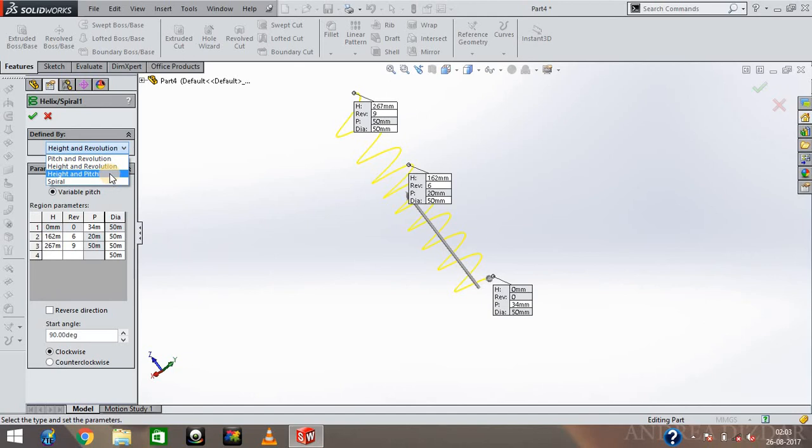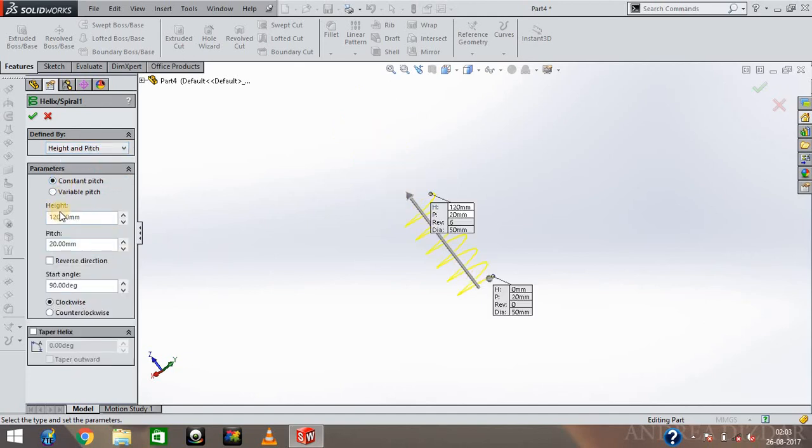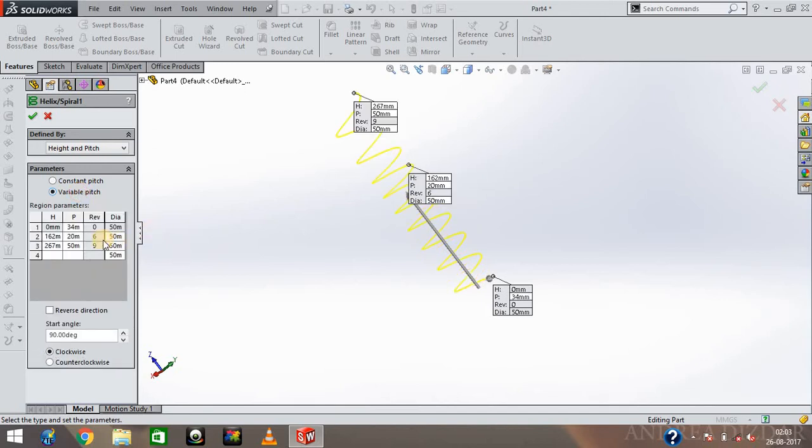And at pitch and height type this is the same. You have to define the height and the pitch. The number of revolutions will be divided by height to pitch if we select the constant pitch option. If we select the variable pitch option, then we also have to set the values manually, the height, pitch, revolutions and diameter, and other options are similar.